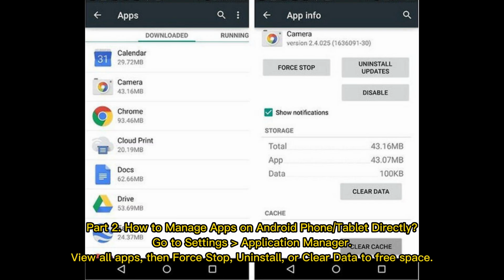Part 2. How to manage apps on Android phone or tablet directly. Go to Settings, Application Manager, view all apps, then force stop, uninstall, or clear data to free space.